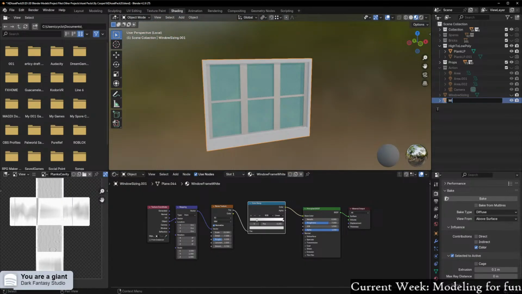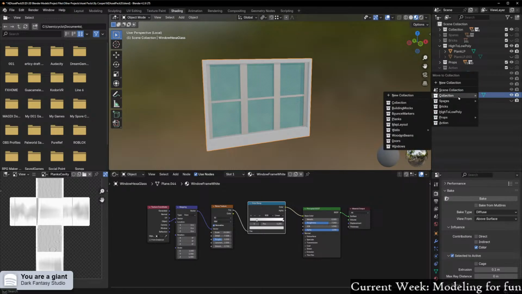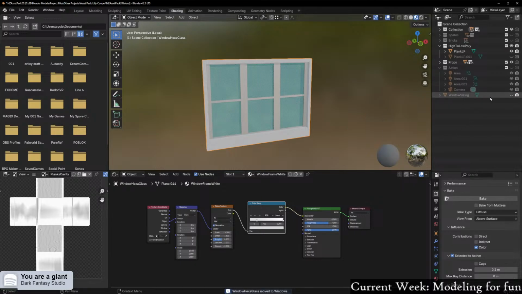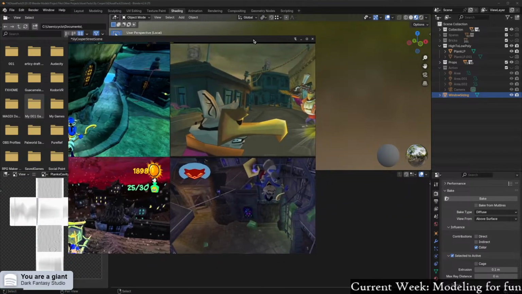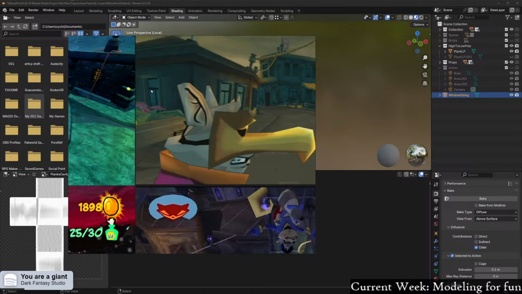So this is window plus. Move that into the Windows category. Hide that, bring this back. Now I've done, let's see, I've done the double glass, I've done the 6-panel glass, I've done rounded. I could do this one here actually. This seems like a really good generic window to have.